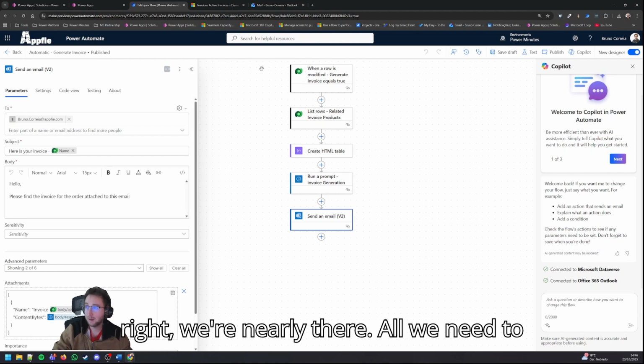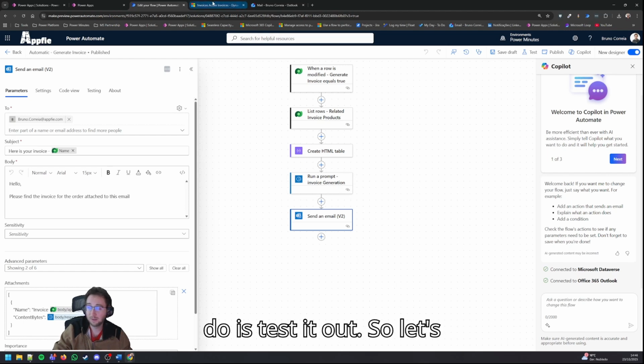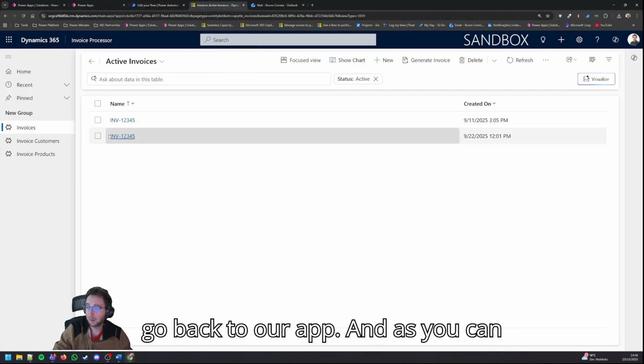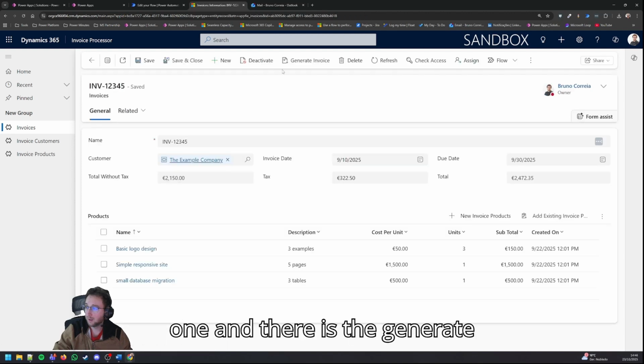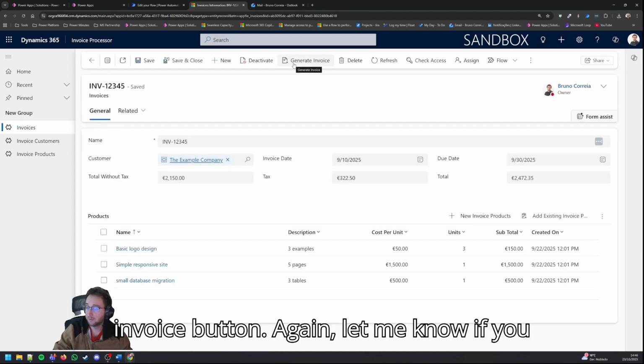All right, we're nearly there. All we need to do is test it out. So let's go back to our app. And as you can see, I'm just going to pick the second one. And there is the generate invoice button.